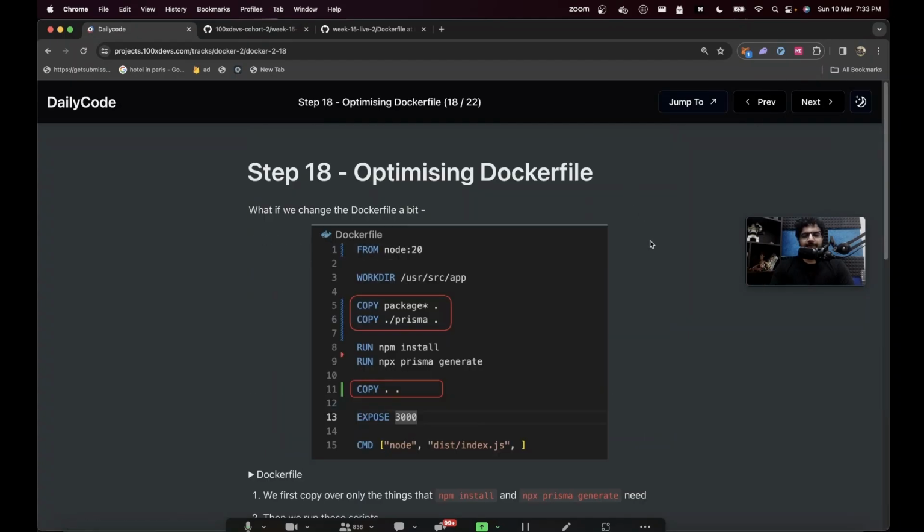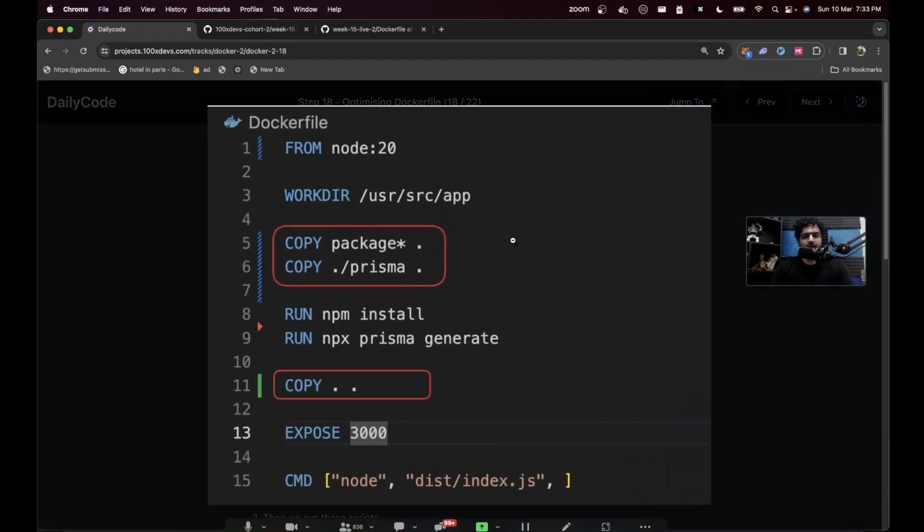So usually, this is how you will see a Docker file. It will not copy everything in one step. It will copy things incrementally. Look at this new Docker file. Base image is the same, working directory is the same, but it first copies package star, which means package.json, package-lock.json, any file that starts with package, it copies over to the image.